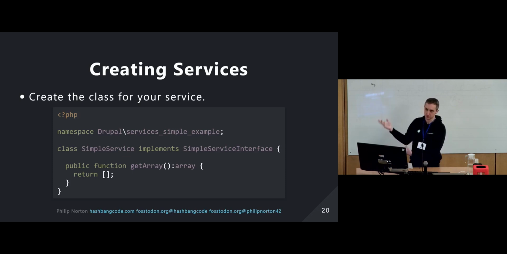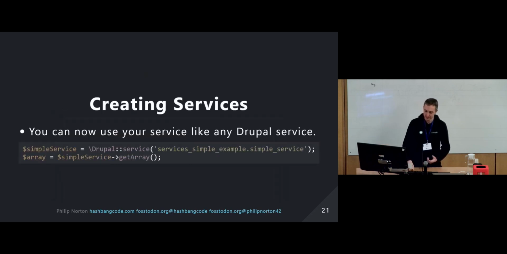This is a silly example because I just wanted something for the class to do, but it returns an array, a blank array. But yeah, it's a service that does a thing. And then we can use that just as any normal Drupal service. So we can say, give it the name of our service. We get the service object, and then we use that object to do whatever we want to do.